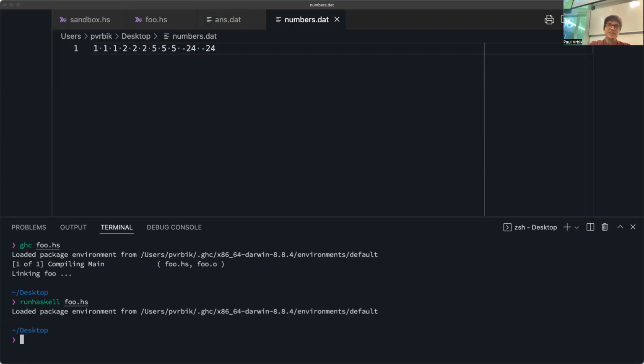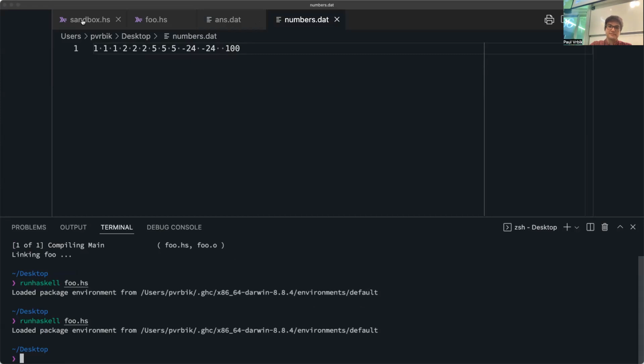Run Haskell is like calling GHC, but it automatically invokes main. I think maybe that was the problem. Minus 24 now. Okay, let me put in like plus 100. Oh, no, just 100. And I'll do this again. 76.